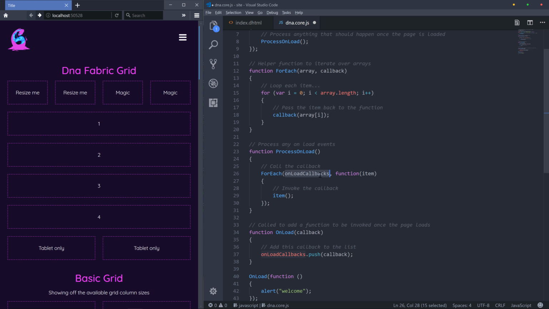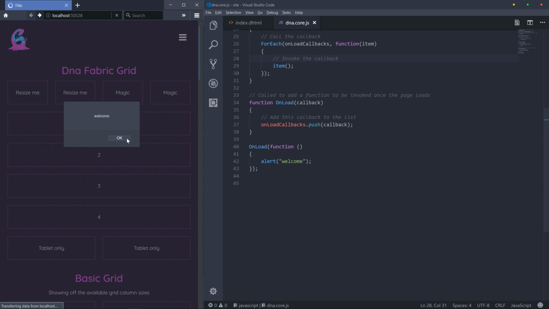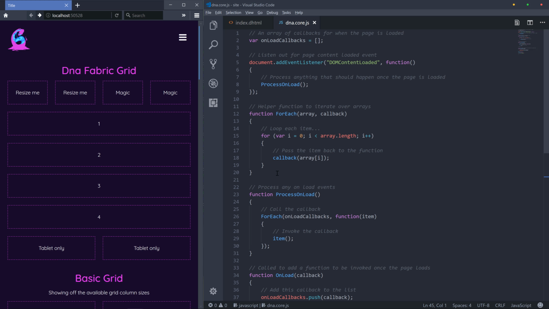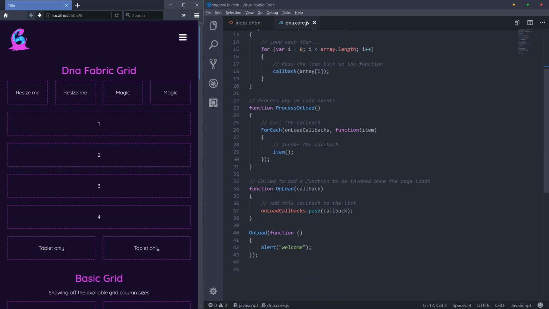Because the item from there is a callback, that's why we're invoking the action. Save that and it still works. So that's just a bit of cleanup. I can't resist myself. I can't just write ugly looking JavaScript. I have to try and clean it up and make it look familiar to C#.